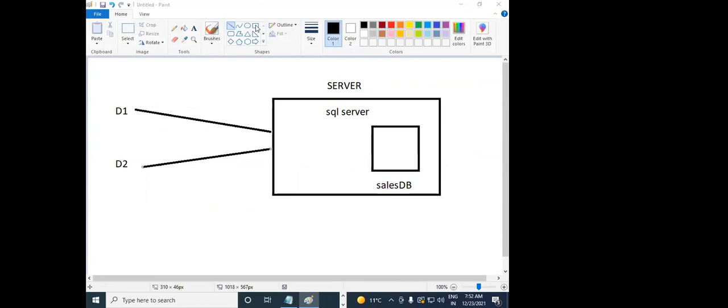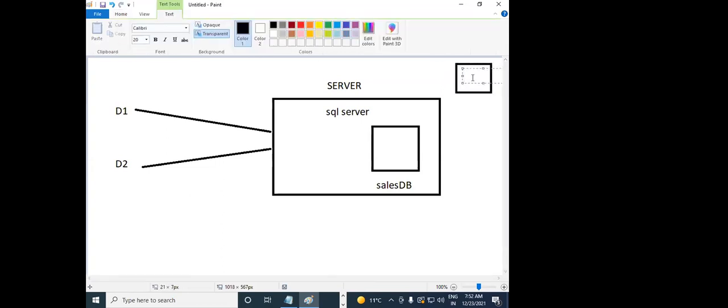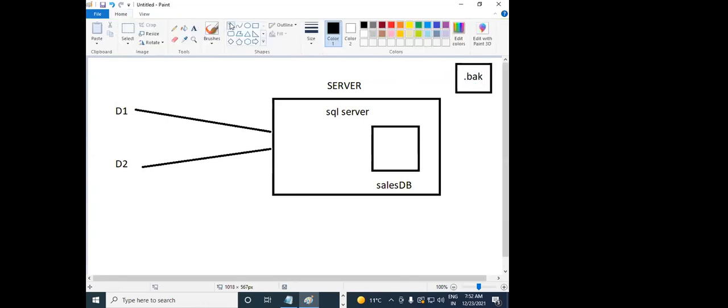This is one file. What is this file called? A backup file. Then what do they do? This entire database is copied to the backup file. Whatever data is there in the database, the entire database is copied to the backup file. Then when will this backup be useful?